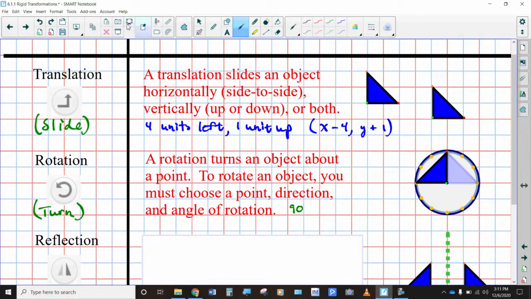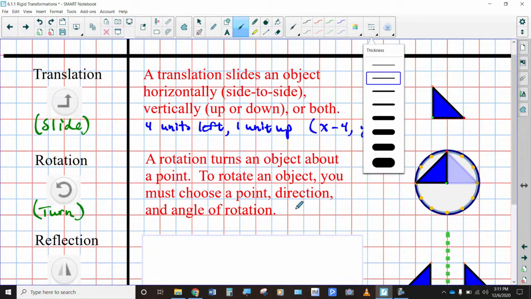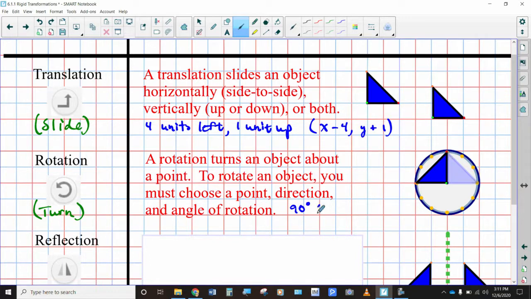Oops, let me change the color there. Sorry, it's my OCD. I want to have everything color coordinated. Okay, there we go. 90 degrees counterclockwise. We can just abbreviate it. And then whatever the point is, an XY coordinate. And because I don't have anything labeled there, the point would be the green point, but it would have a location on a coordinate grid, and we would record what that rotation point is.